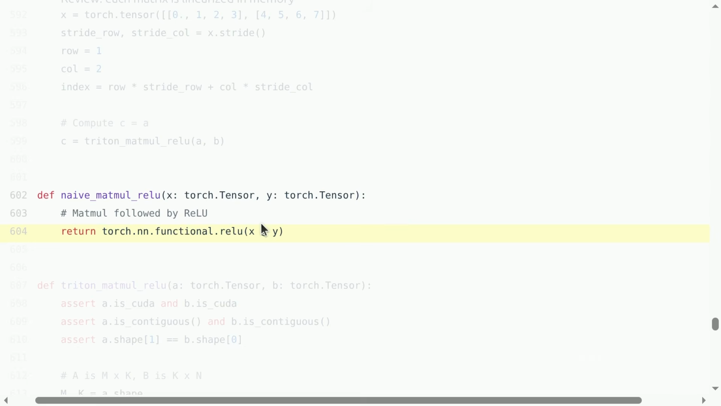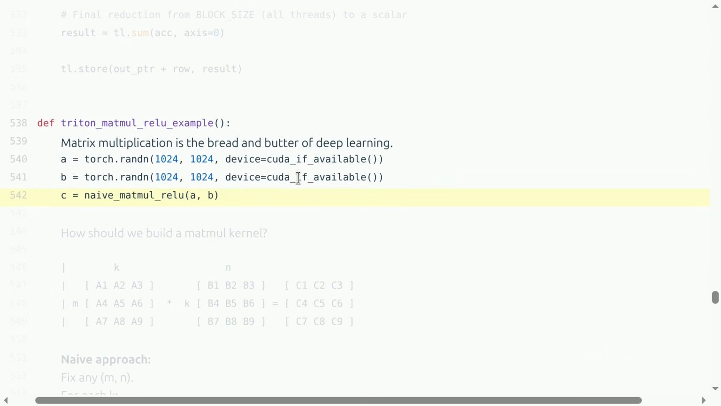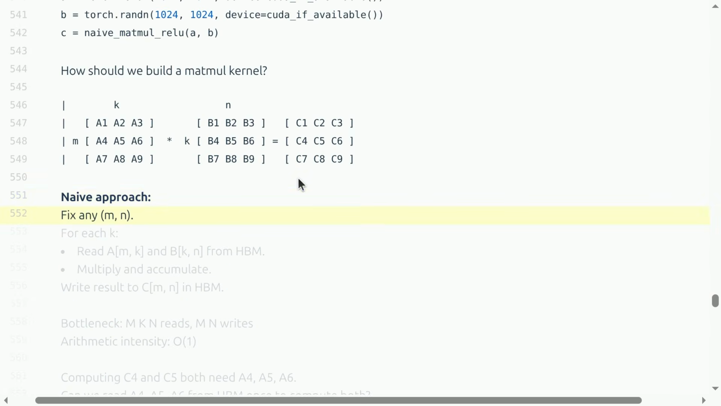And this happens, right? Because if you have one linear layer, it's a matmul, and then you apply a ReLU activation. So this is not completely out of nowhere, but I'll show you later why I did this. Okay, so how do you build a matmul kernel? All right, so here's a naive approach.